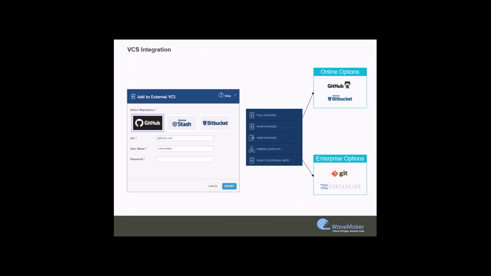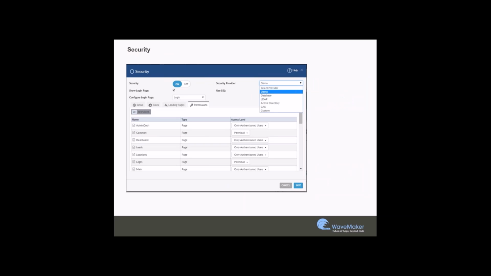And of course, you can collaborate with more than one user. WaveMaker during the initial days used to be a single developer application. It's not anymore. We actually support version control systems where you can check in and collaborate with multiple developers. Right now, we support all these GitHubs and Stashes, Bitbuckets and SVN if there is an enterprise version. Most of these well-known open source vendors are automatically supported by us.